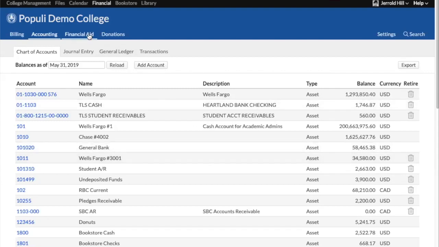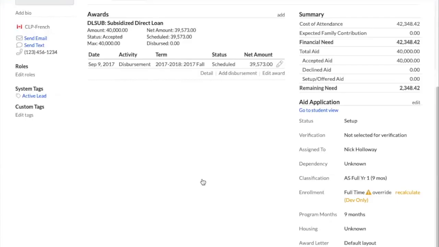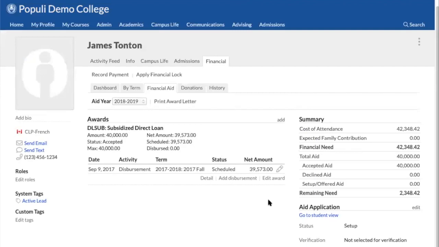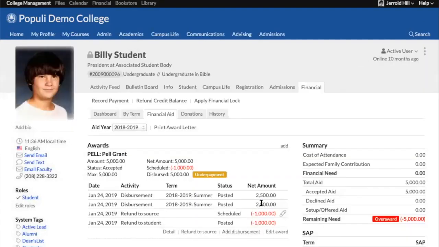So let's go back to someone with an award. Now let's say that for some reason, this student, let's pretend this is posted, lost some aid. He switched to half-time prior to halfway through the term, and you need to send some money back. Well, I can't do that here. I need to find an actual posted one. There we go. Okay, because I have posted transactions here, I now have a refund source option.